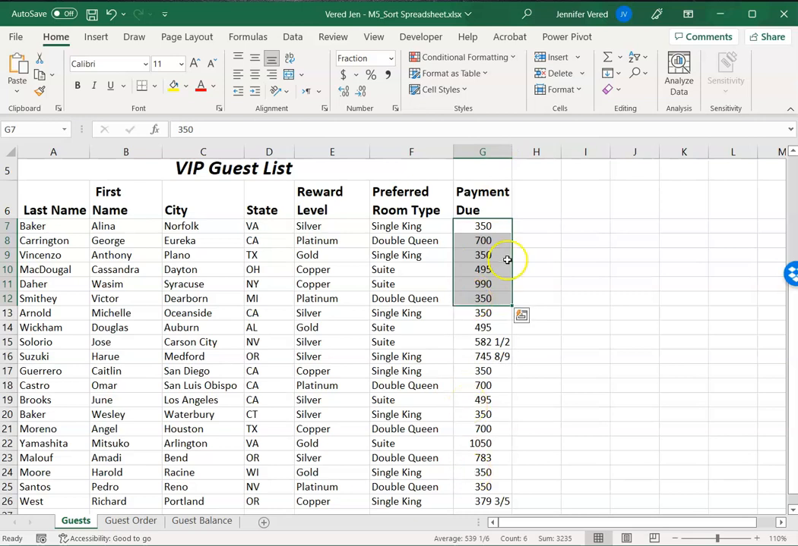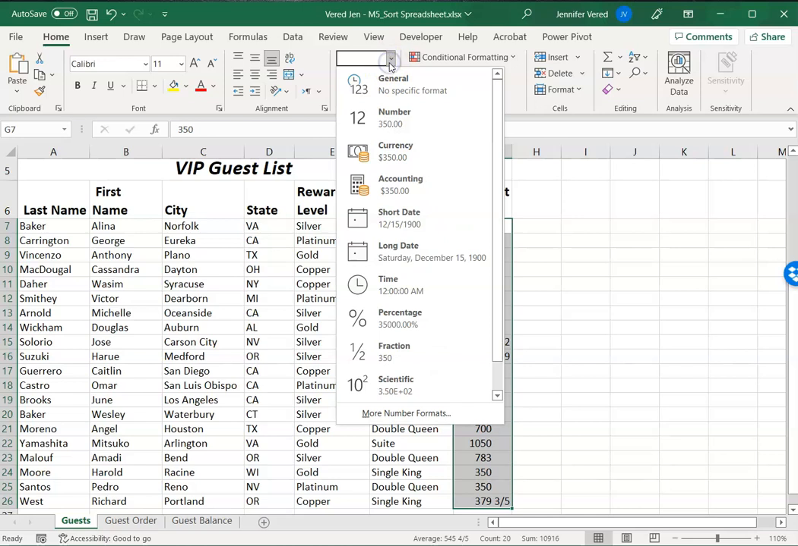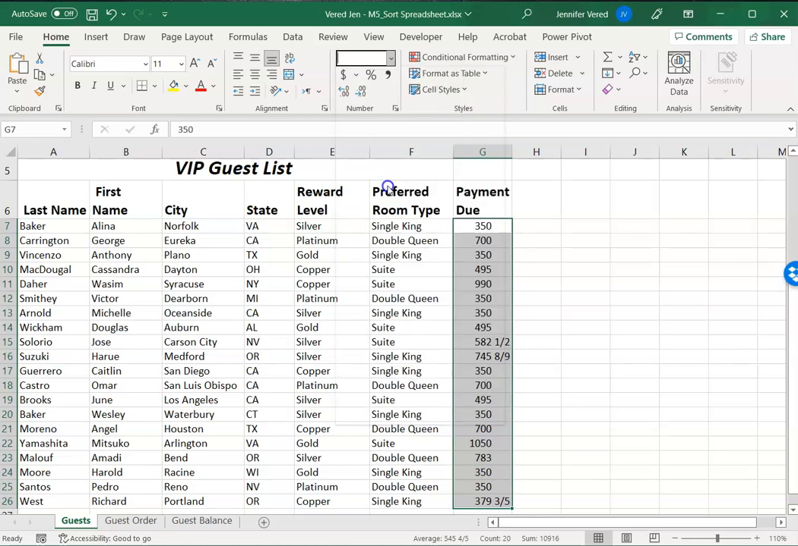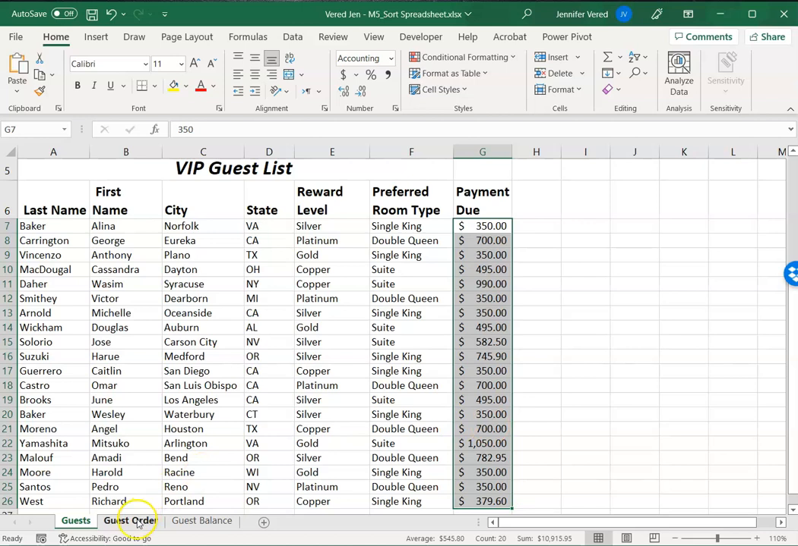And now I can see that the number format is in the fraction format, and I don't want that. I want this all to be in the accounting format because these are payments that are due. So I select the full range. I head up here to the number format in the Home tab, and I'm going to select accounting. Ta-da! This looks all fixed. Let's go to the next tab.